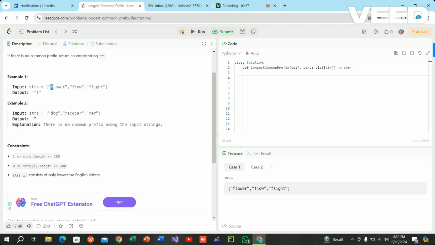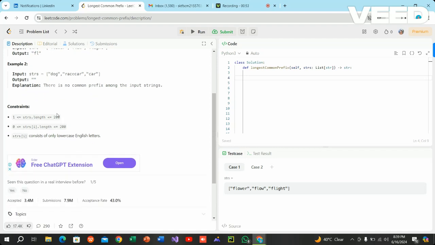And we have to return the common prefix, like "fl" is common. So fl is common in all the elements of this list, so we will return fl. Similarly here, we have dog, racecar and car. Here nothing is common because in element 1 we have d, in element 2 we have r, and in element 3 we have c. All of these are different, so we will return an empty string.